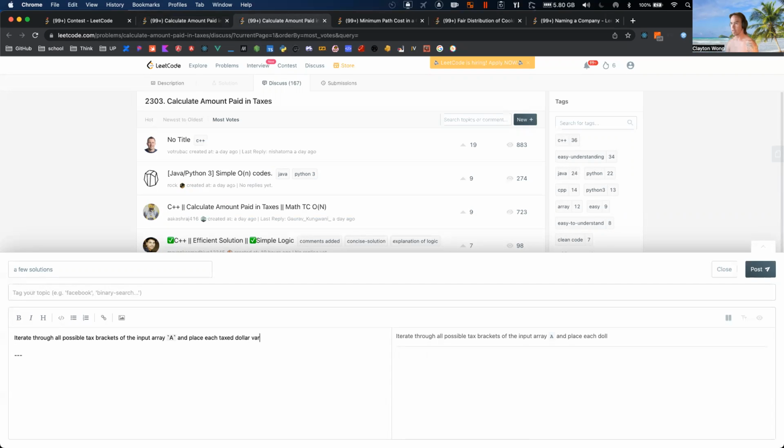tax dollar value into a map. Then accumulate the total tax from dollar equals 0 to t non-inclusive.